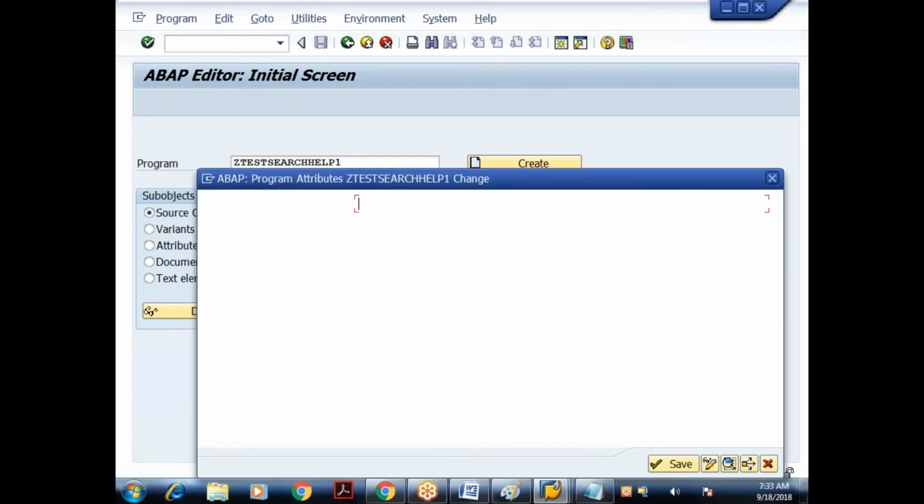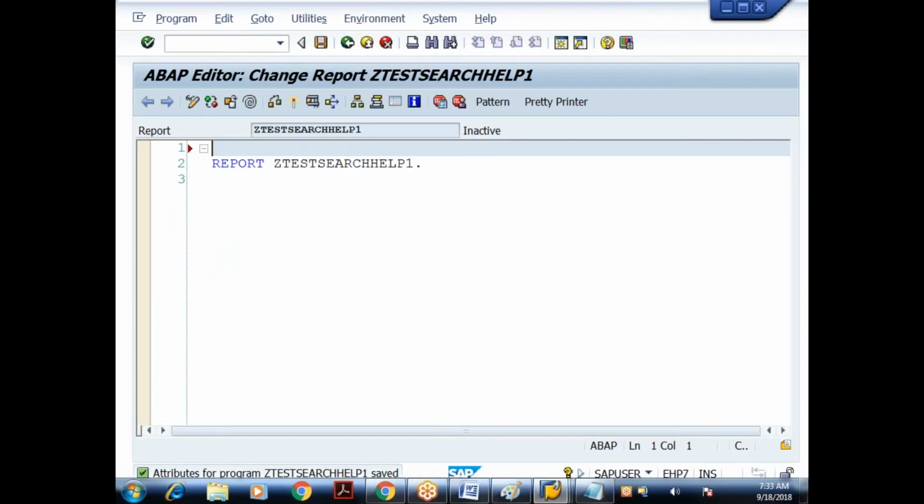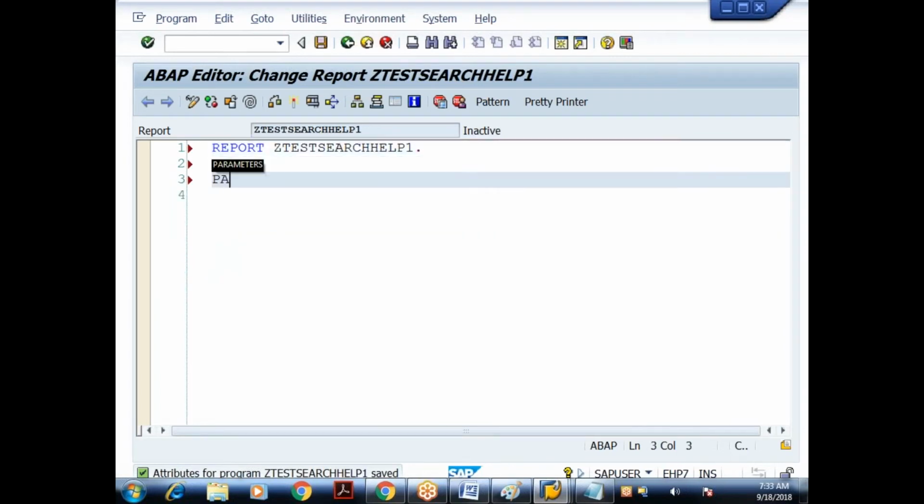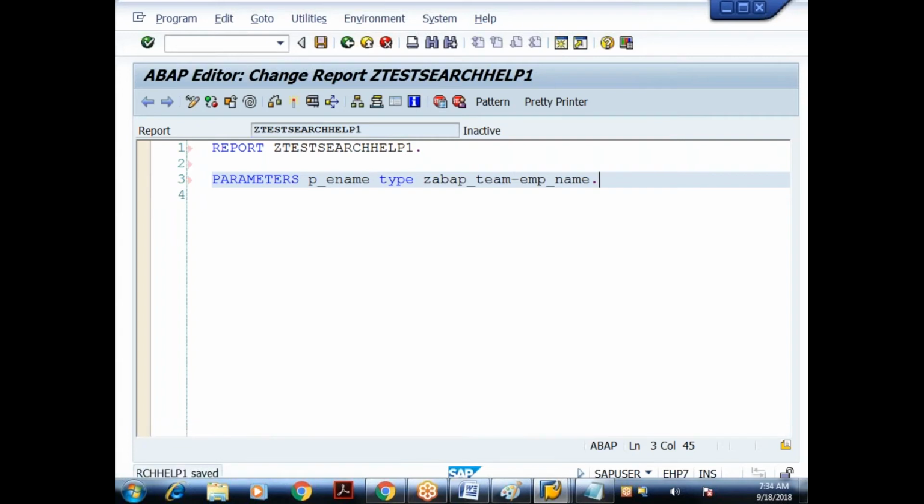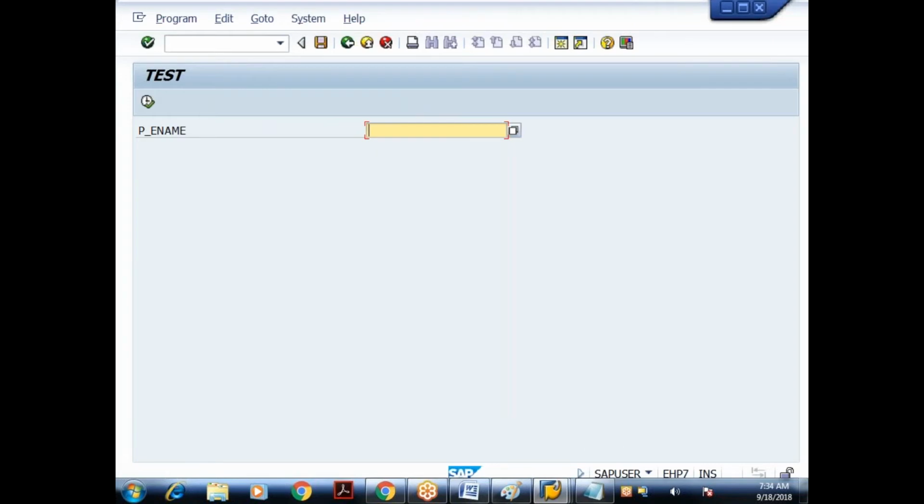This is another program. In this program also, I'll refer to that field. Parameters p underscore ename type Z ABAP underscore team hyphen, what is the field name? EMP underscore name. So in this other program also I'm referring to that field. When I execute now, you can see we are getting the icon. Sometimes it will not show. So I'll press F4 now.